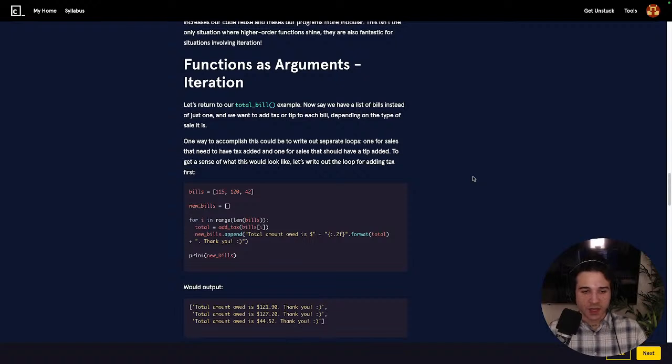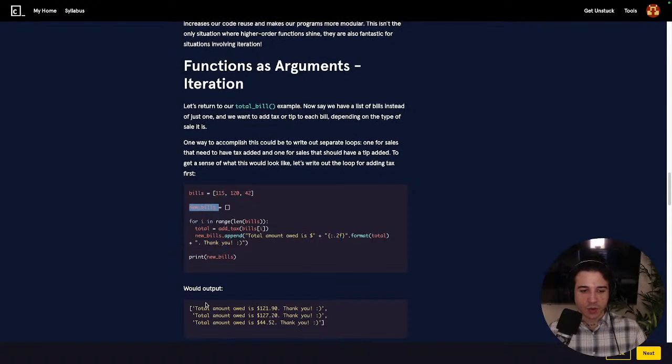So bills equals 115, 120, 42. New bills is an empty list. For I in range, the length of bills. Total equals add tax bills I. So we're calling our add tax function on bills I. So it'll start with bills 0 and run the add tax function on 115. New bills dot append. The total amount owed is $. The formatting dot format. So taking this total and formatting it with 2 decimal places. Plus, print new bills would output this list.